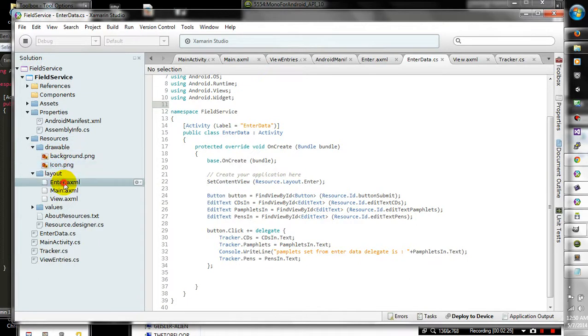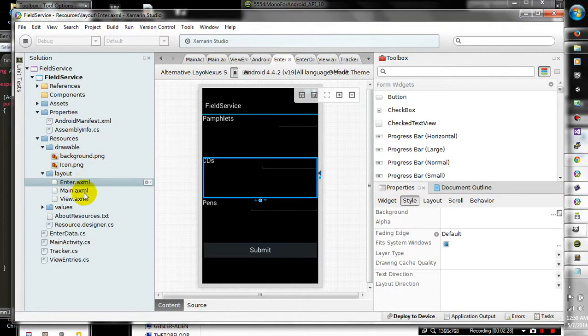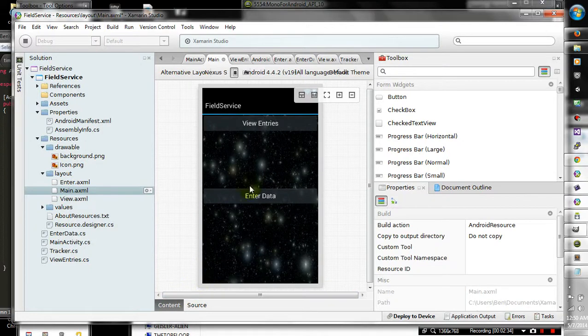I did the layouts next, which basically helped guide me through the rest of the project. And for the layouts, what I've got is I've got a main AXML, which has the background and it has the 2 buttons, the view entries and the enter data. Now, I had a little bit of trouble getting this. I couldn't remember the syntax for getting the background to work here in main, but I did get that working.